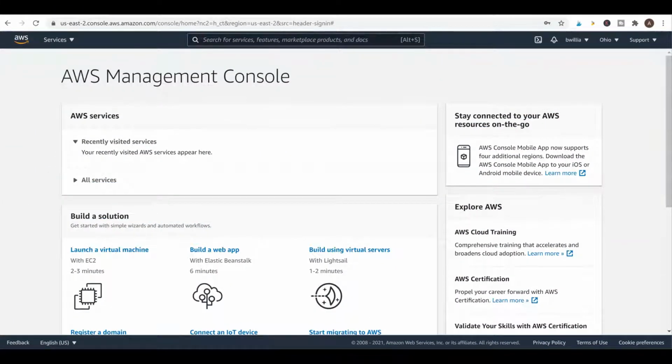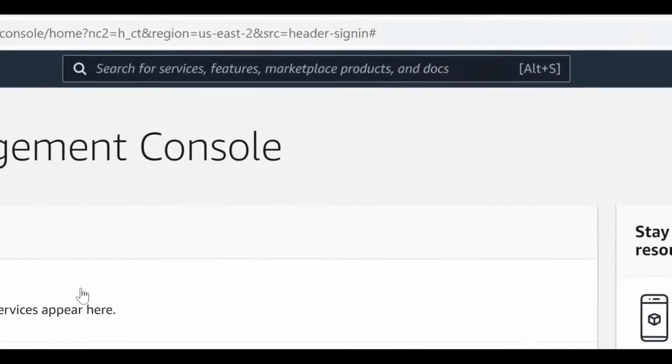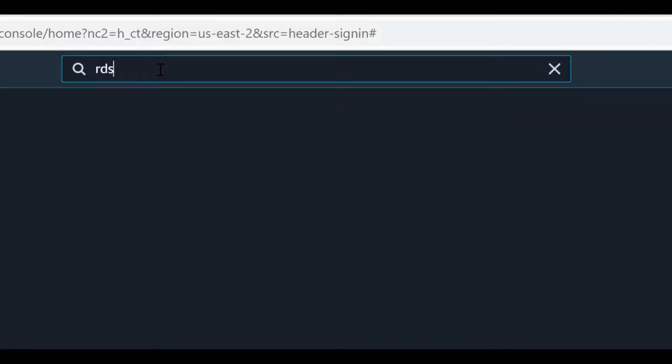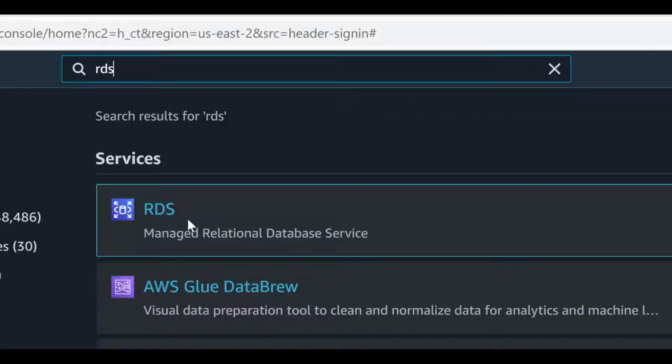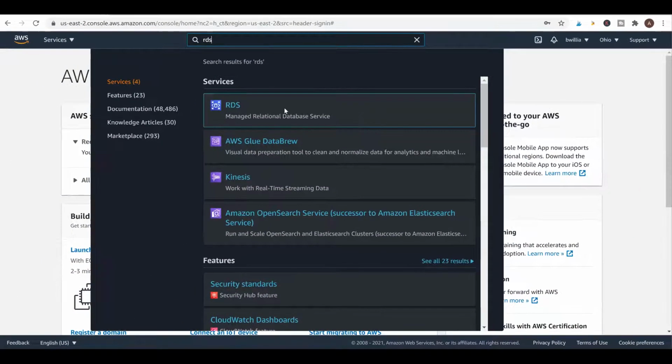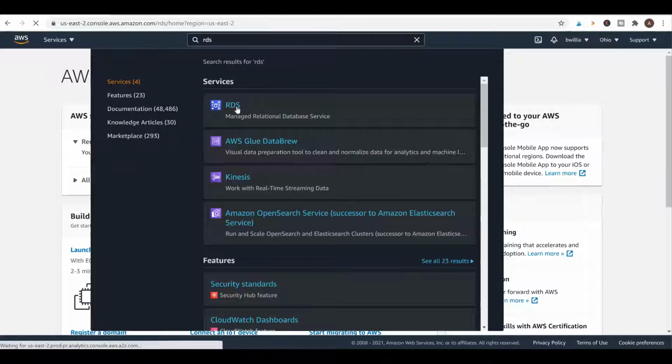Now that we are in the AWS Management Console, we will search for the Amazon Relational Database Service, or Amazon RDS, using the search bar at the top. Amazon RDS allows you to set up, operate, and scale a relational database in the cloud. It provides cost-efficient and resizable capacity while automating administration tasks like hardware provisioning, database setup, patching, and backups.